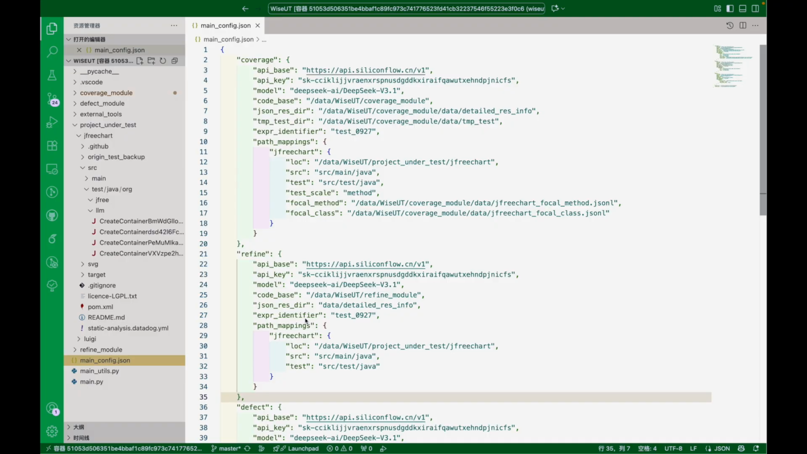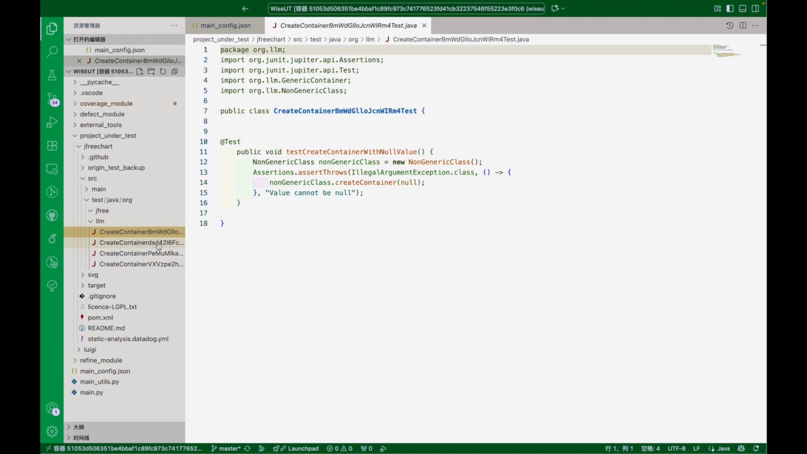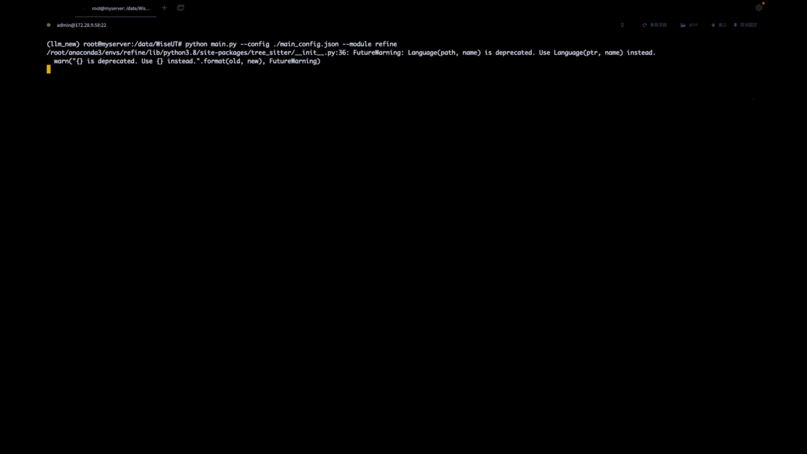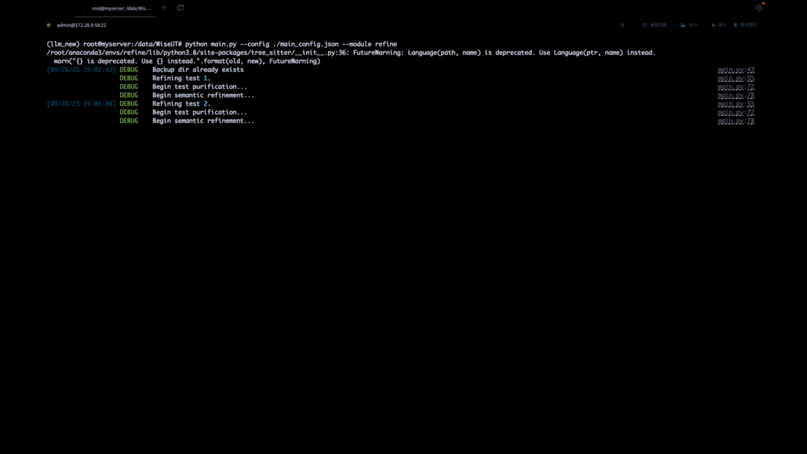Now, on to refinement. Configuration is almost the same. WiseUT refines existing tests in the specified test directory. Let's take the previous LLM-generated tests as examples. WiseUT collects all cases, applies purification, then textual refinement for each one.